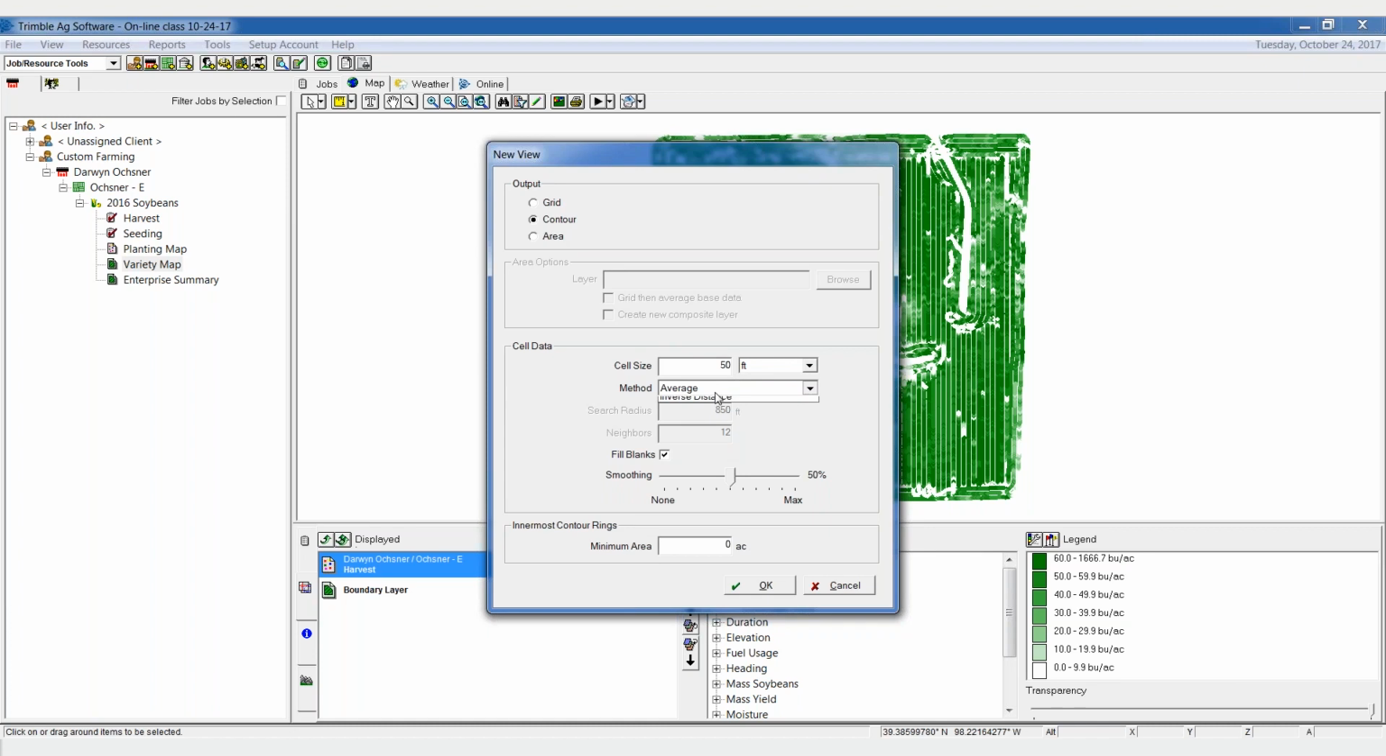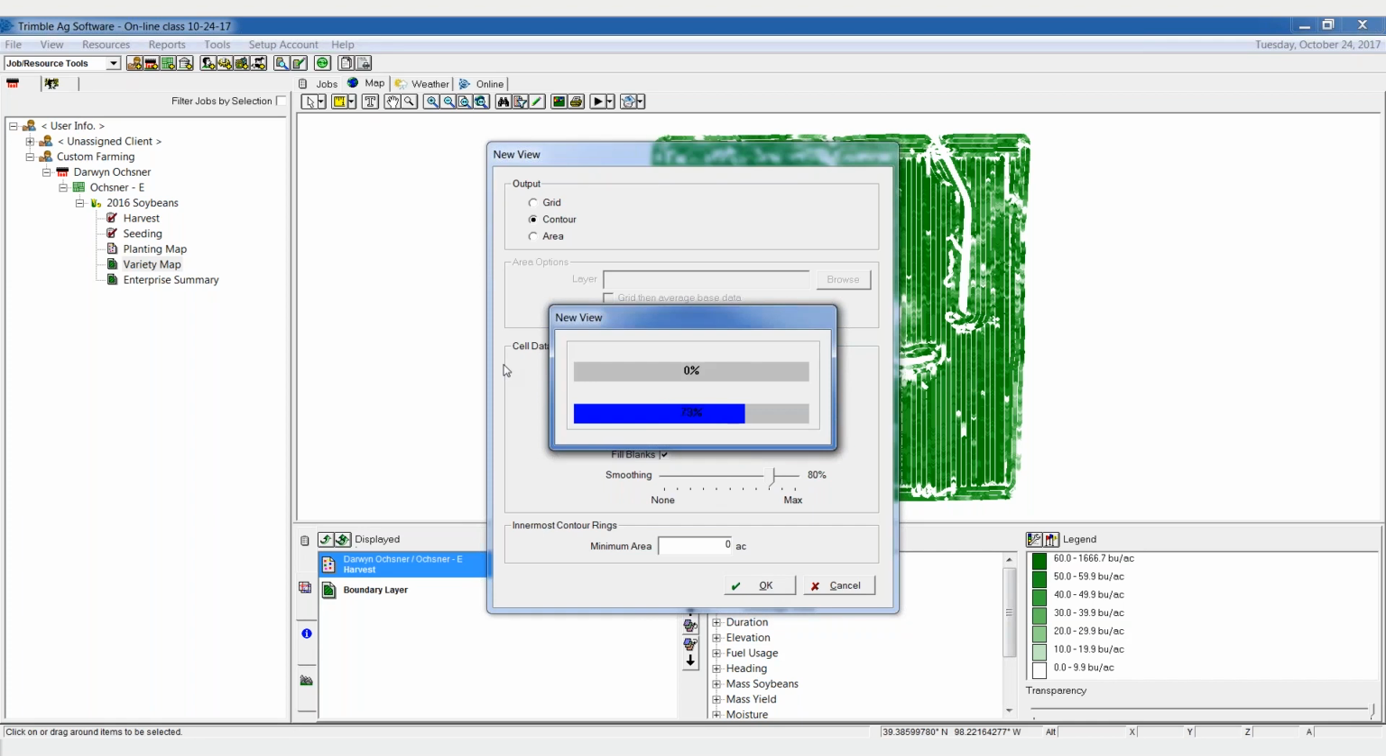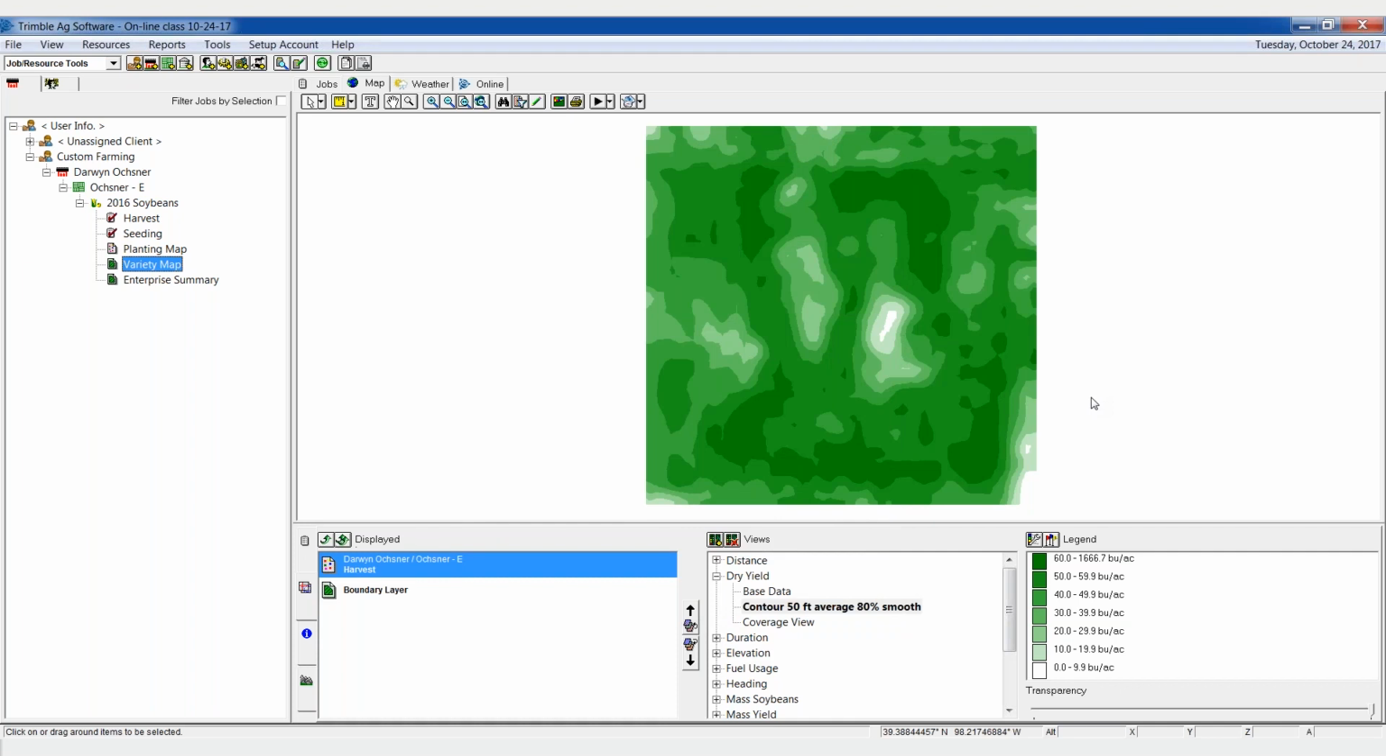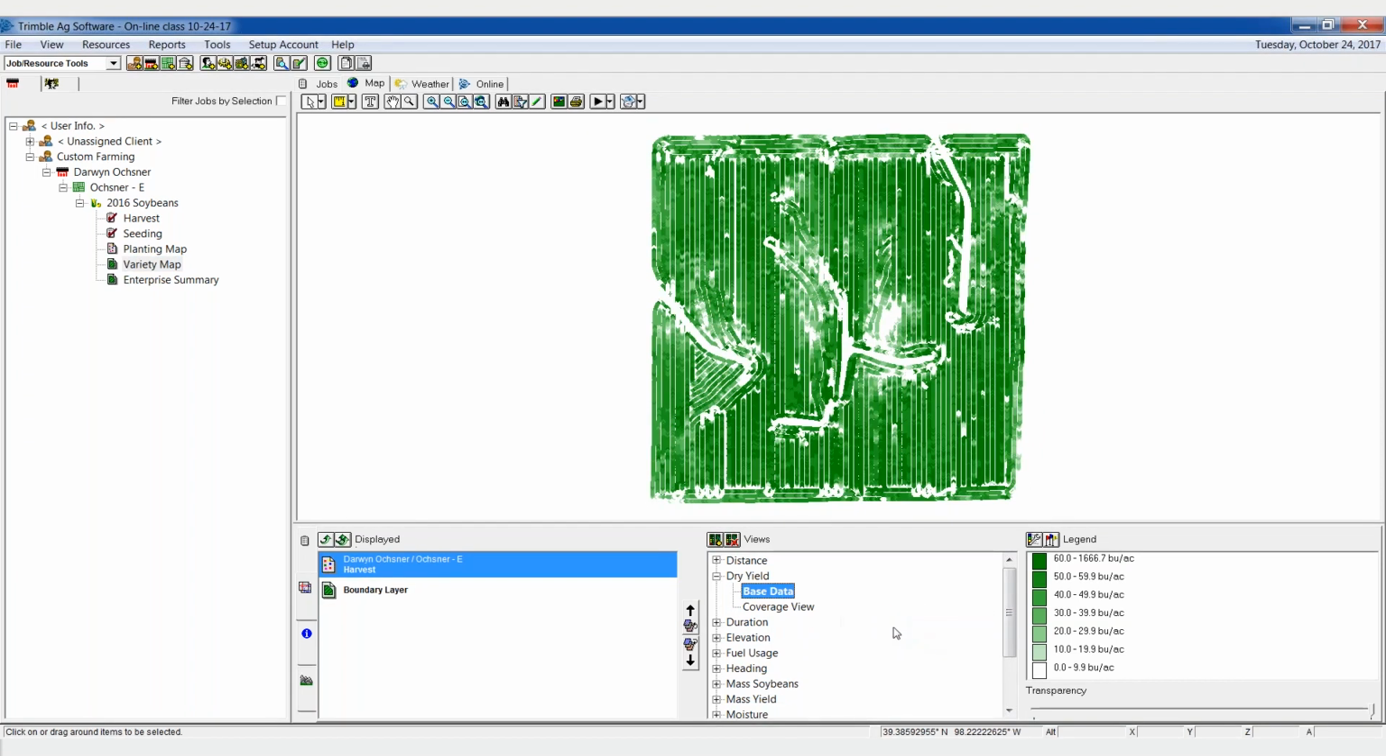We have average and inverse distance. With yield maps and data where we have a lot of data points close together, we're always going to use that average option. Fill blanks, we'll just make sure we fill everything out to the field boundary itself. And I'm going to bump the smoothing up to about 80%. The higher the smoothing, the more free-flowing those breaks between those zones will be. And then once I click OK, the program will go through and create that yield map that'll better represent what's going on within that field. If we don't like that view, we can always delete that view and create an additional view. We have those abilities there as well.